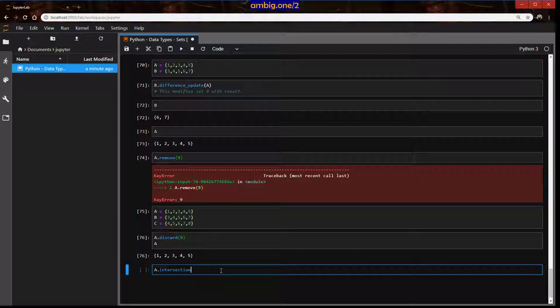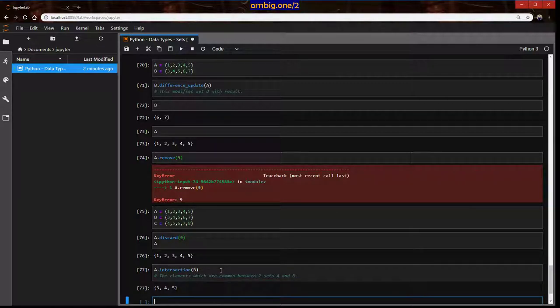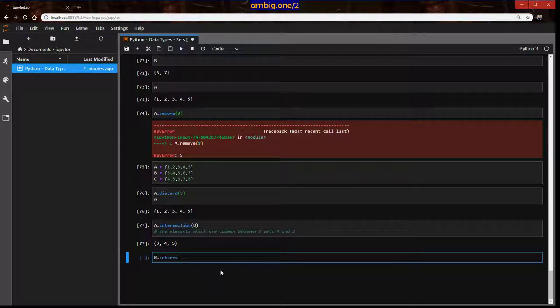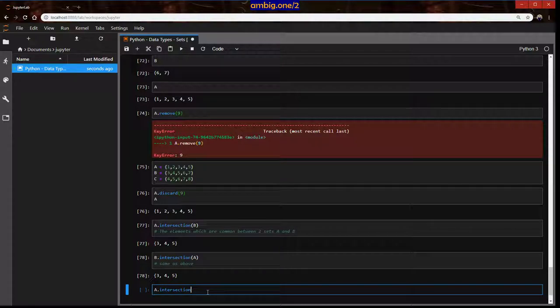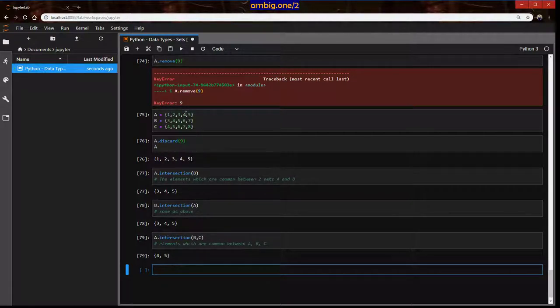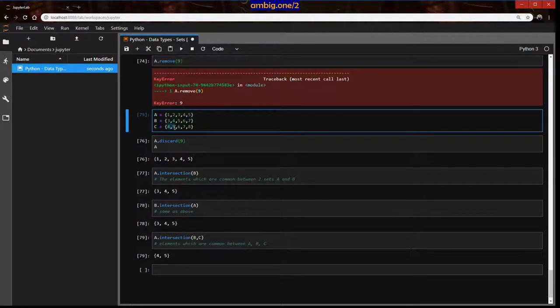A dot intersection B. If you know what a Venn diagram is in mathematics, or you can Google it and find out, you will understand this intersection better. The elements which are common between two sets A and B. 3, 4, 5. Then what is B intersection A, right? So this is what I have. Same as above. Then A dot intersection B comma C. Elements which are common between A, B, C. Yep, that is 4, 5. As you can see, 1, 2, 3, 4, 5. 4, 5 is here. 4, 5 is here. 4, 5 is here.